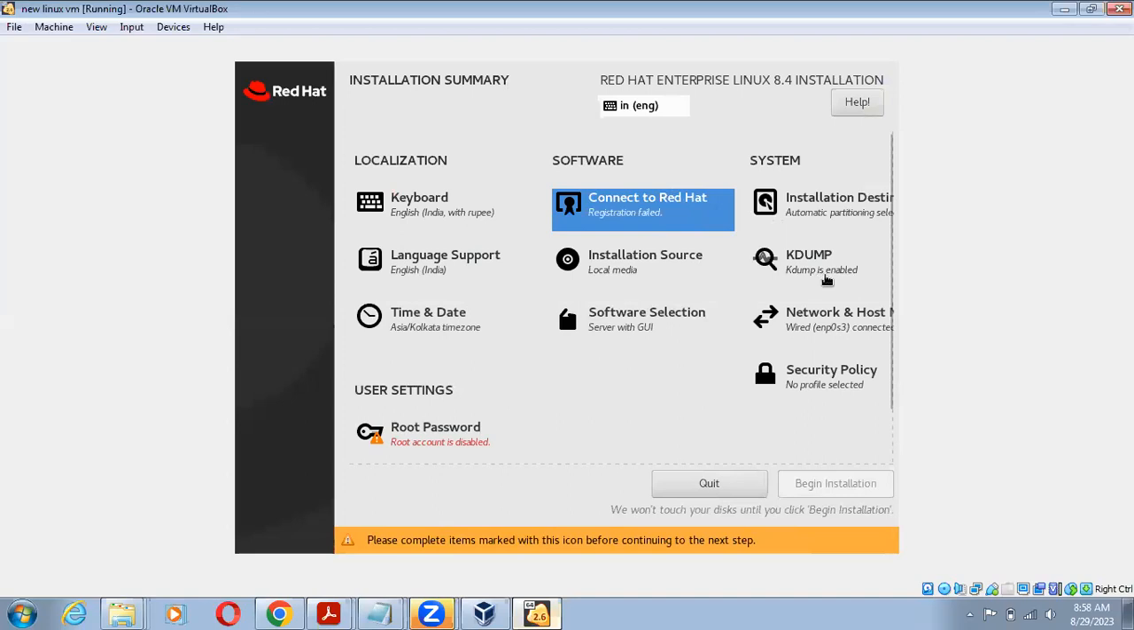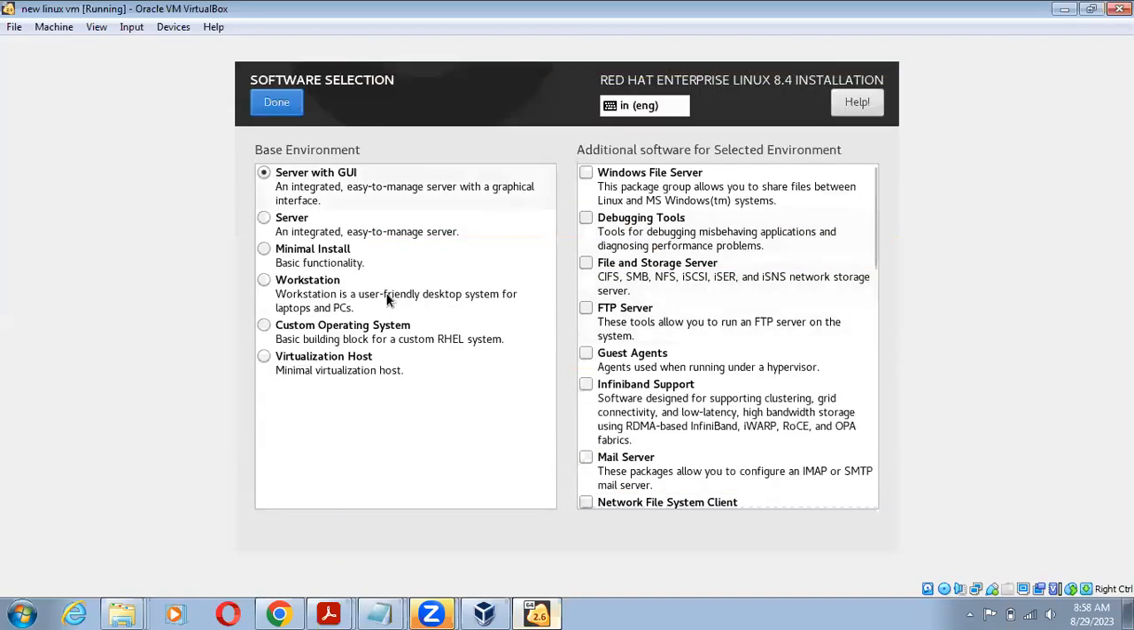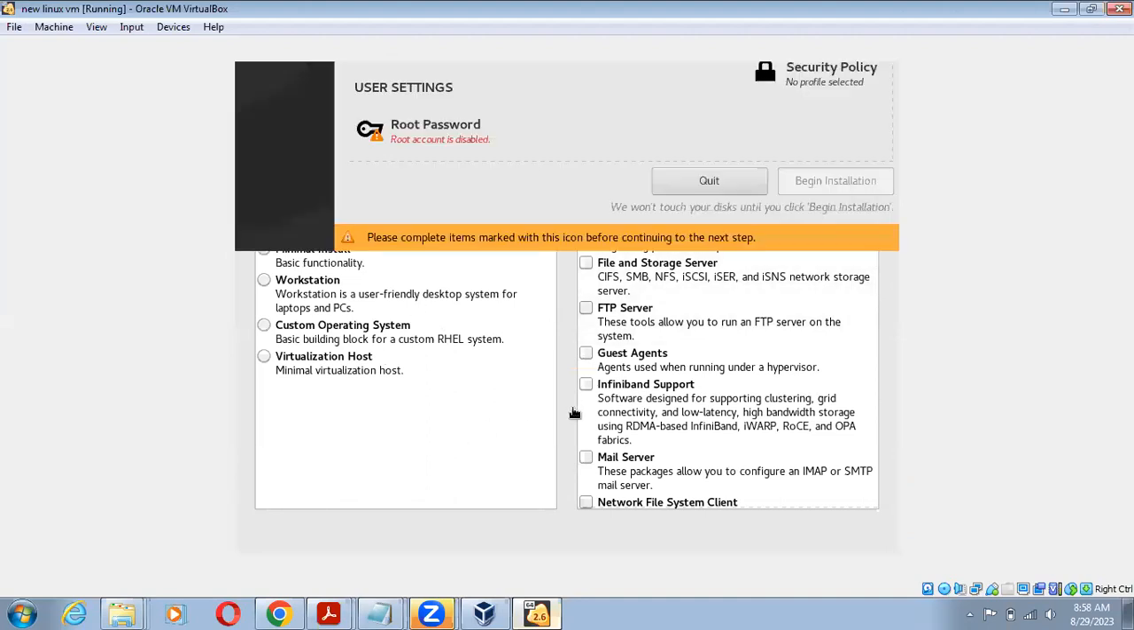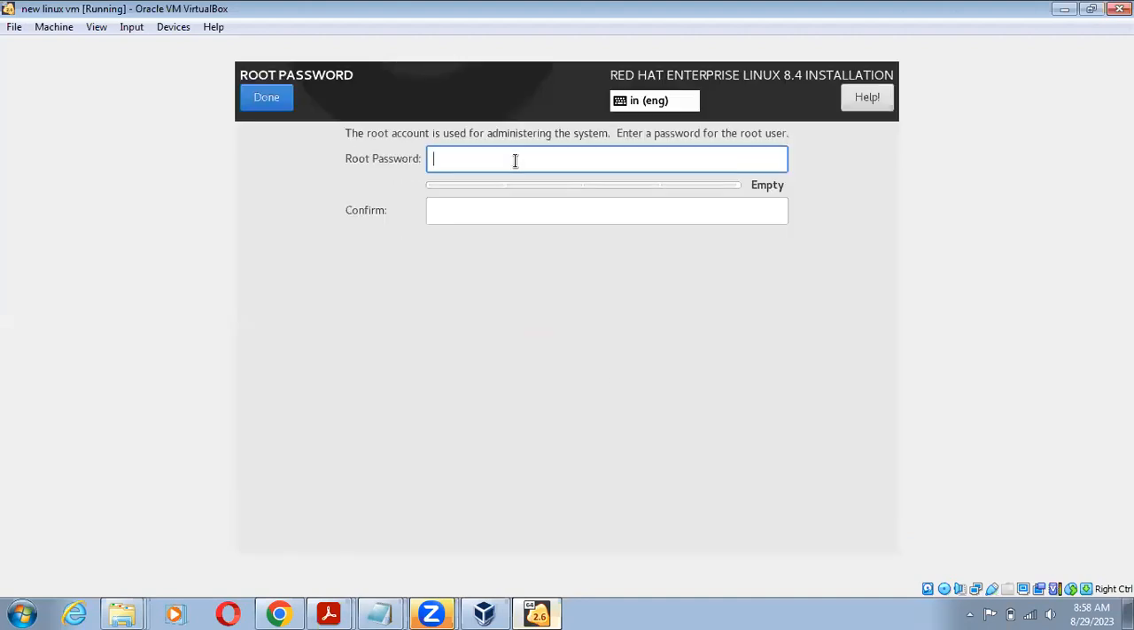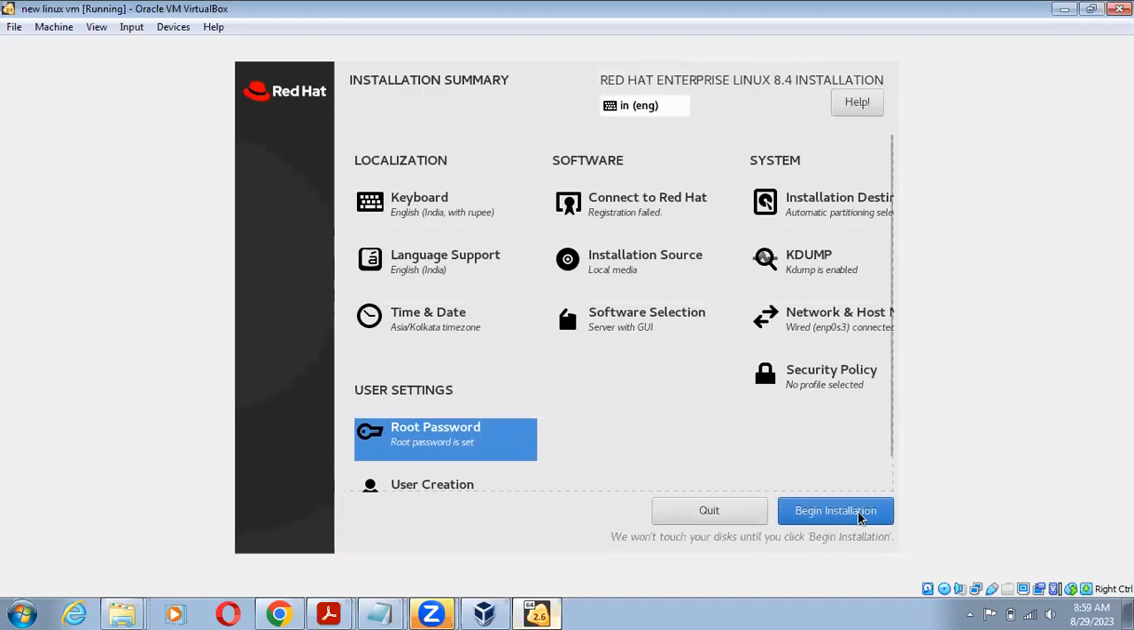We'll directly go to the root user only. So this is the root user and its password. We are going to give the root user password. Same you have to confirm it. So we have to make it done. Two times you have to click. So Begin Installation. So until here we have covered.